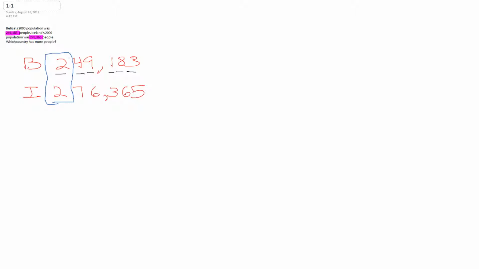So now all I have to do is run through each digit and see where the place values are different. And I can see here in the 10,000s place value that the digits are different, and Iceland has the digit 7, which is larger than Belize's value. So we know that Iceland has more people.